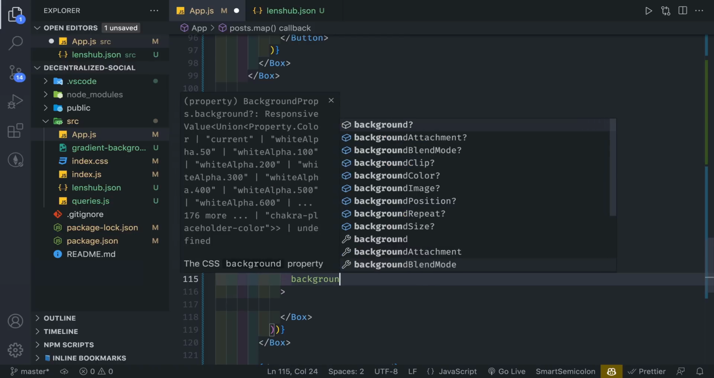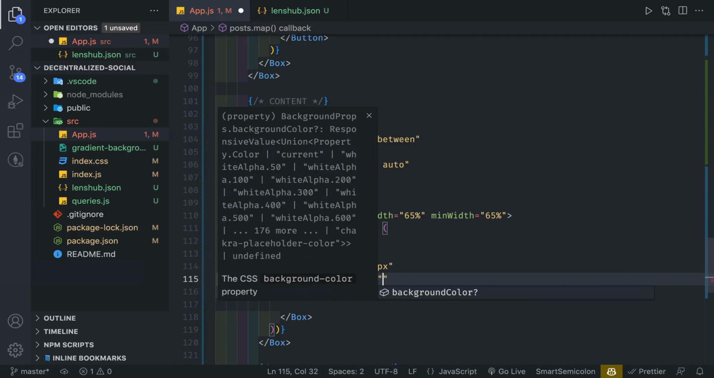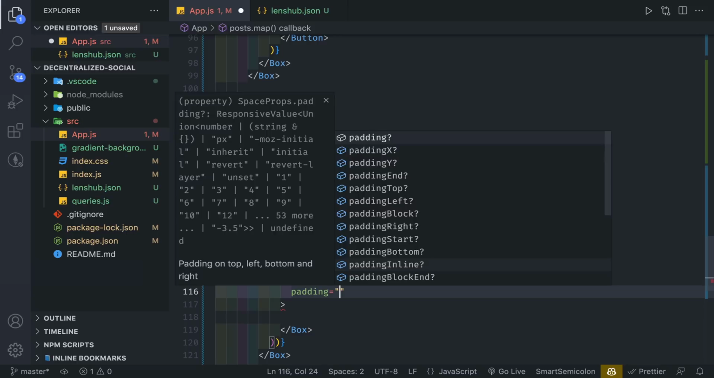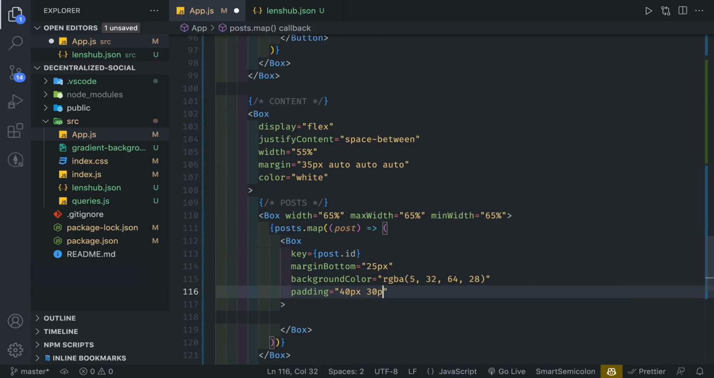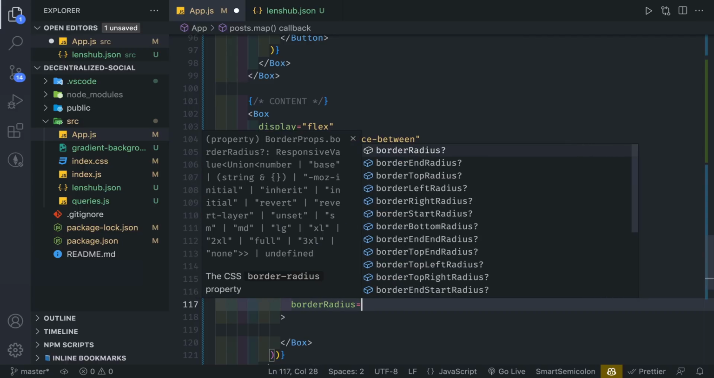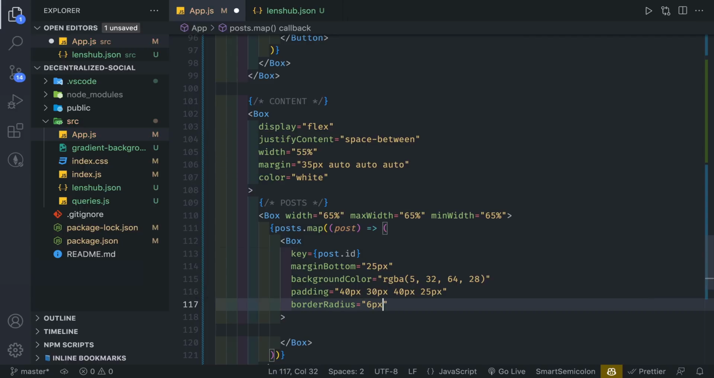And then we're going to give it a background color. And we're going to do RGBA 5, 32, 64, 28. So it was similar to the color that we had before. And then padding is equal to 40 pixels on top, 30 pixels on right, 40 pixels on bottom, and 25 pixel. Again, I'm using the shorthand, which is very convenient. So top, right, bottom, left. And we're going to add a border radius of 6 pixel.